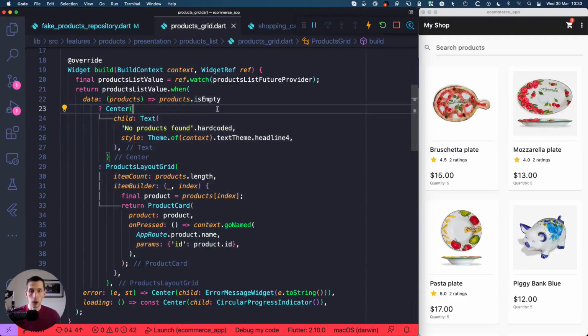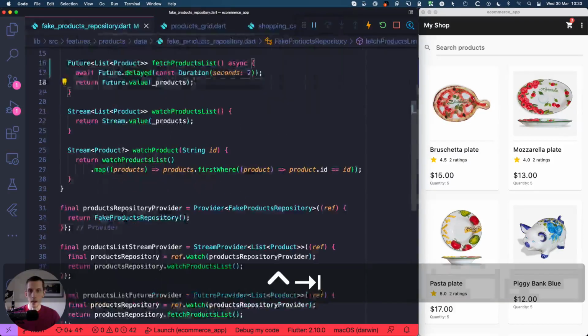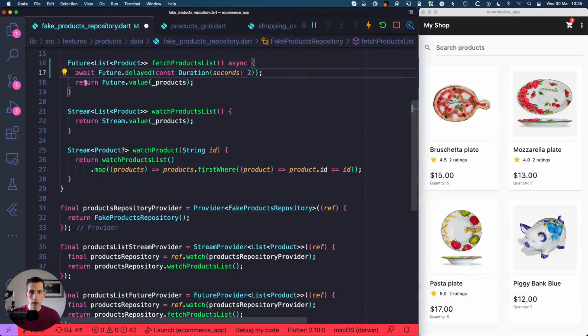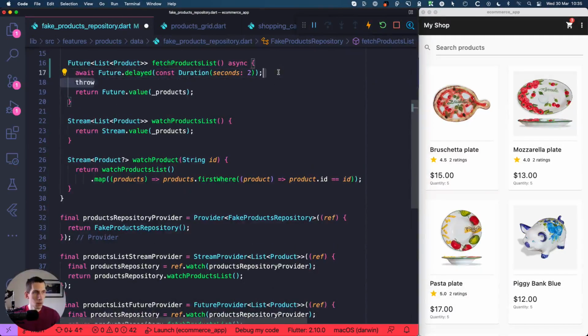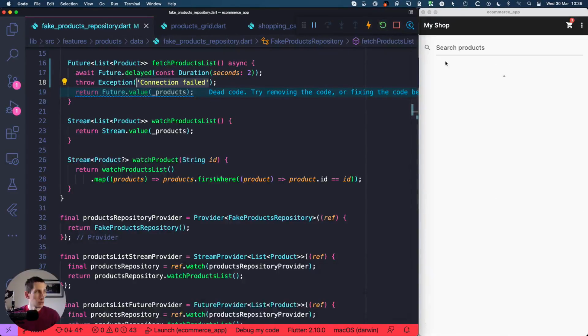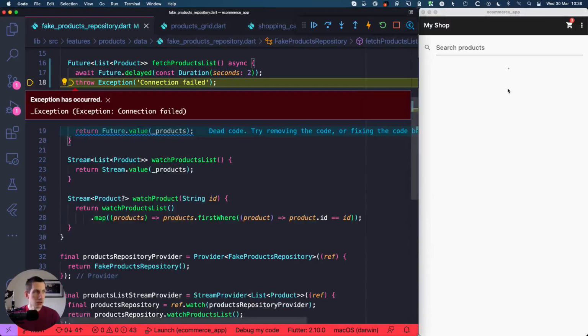And if we wanted, we could test the error state as well by going to the repository. And here, rather than returning a future, we could throw an exception with a message of connection failed, for example. And if we hot restart now, then we get the loading indicator for 2 seconds, and then we get an unhandled exception breakpoint.